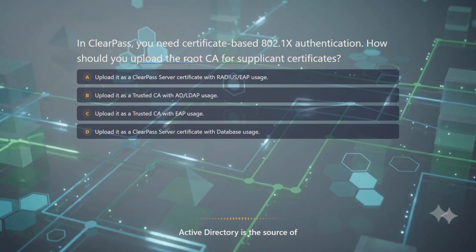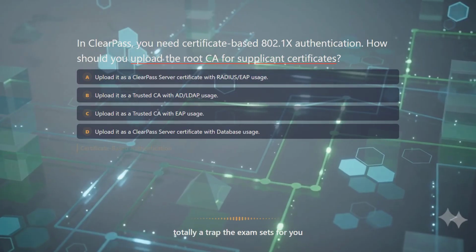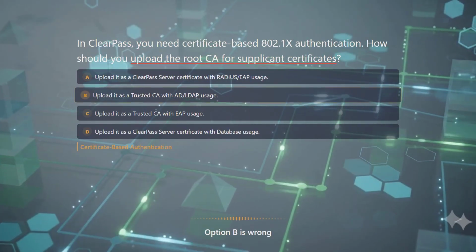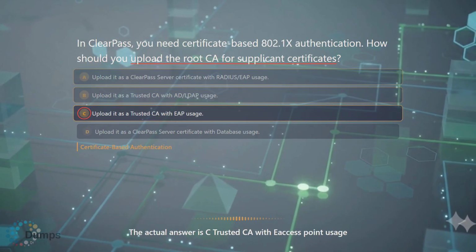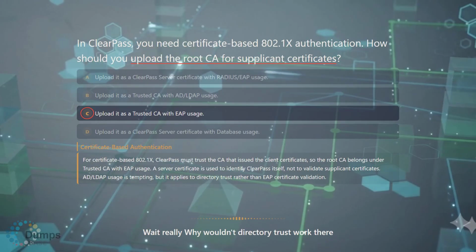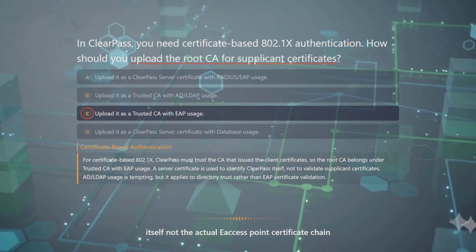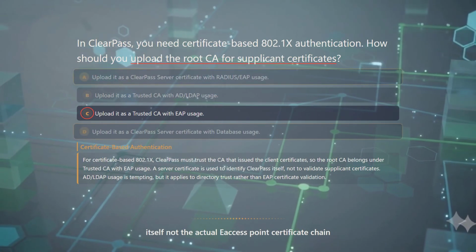I mean, Active Directory is the source of truth for identities in the real world, right? Yeah, that sounds super logical, and it's totally a trap the exam sets for you. Option B is wrong. The actual answer is C, trusted CA with EAP usage. Wait, really? Why wouldn't directory trust work there? Because AD just verifies the directory itself, not the actual EAP certificate chain.